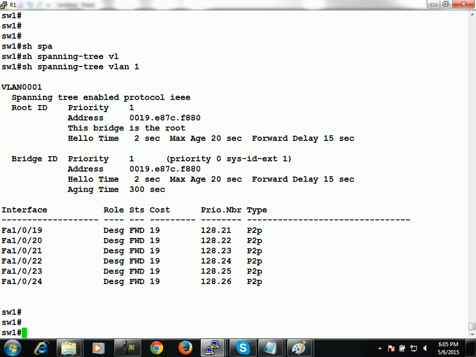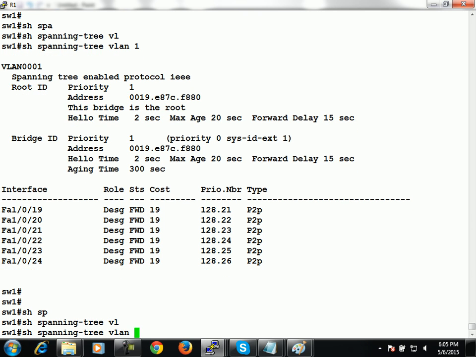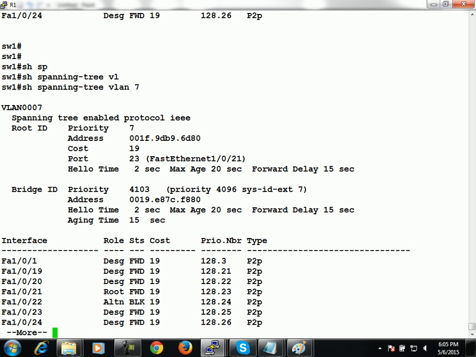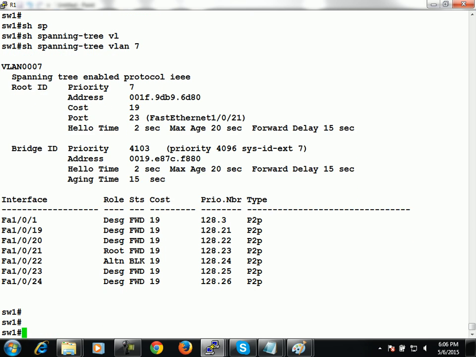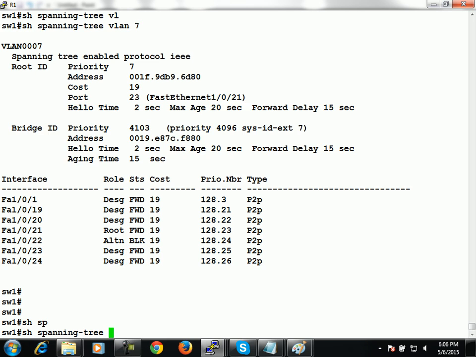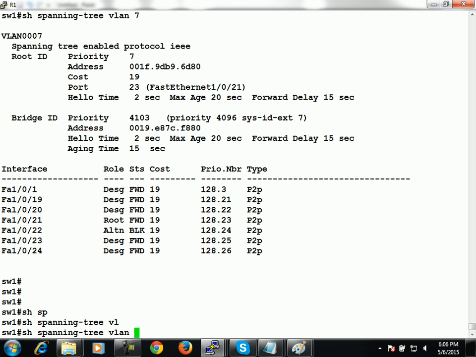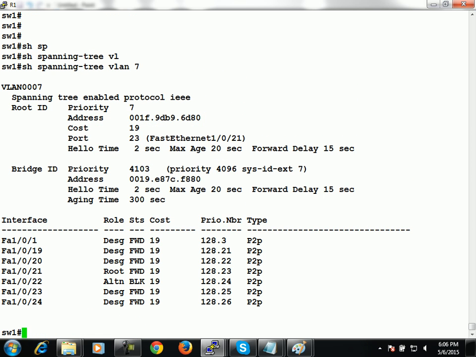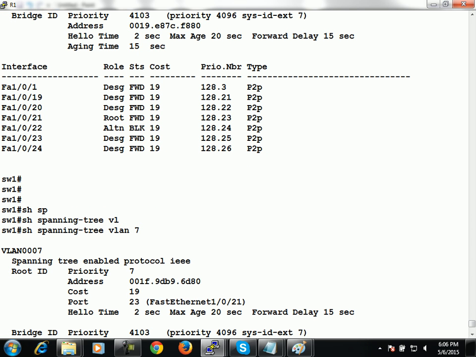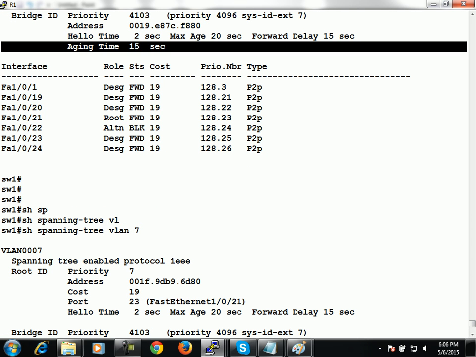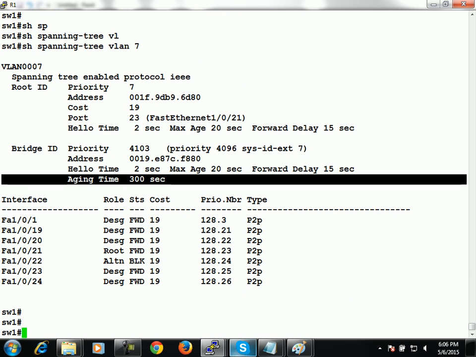For VLAN 1. So spanning tree VLAN 7. This is not a root bridge, right? This is not a root bridge. And now let me show you. So spanning tree VLAN 7. Still its MAC address aging time, see, once again has become 300 seconds. Previously it was different because we made some changes here in VLAN 7, right? But again its aging time has become 300 seconds.